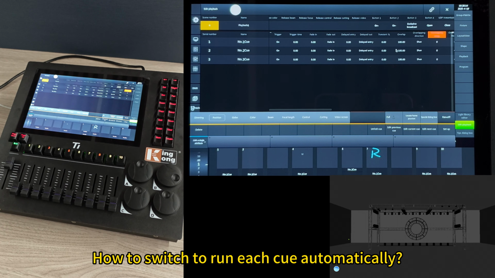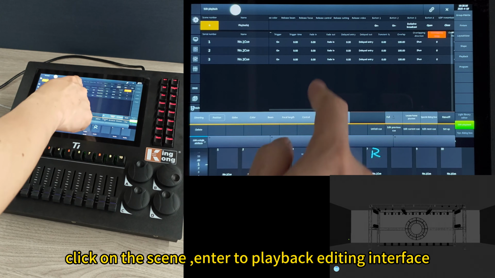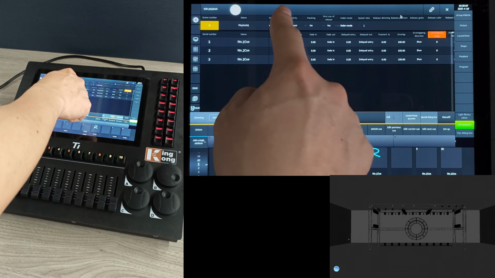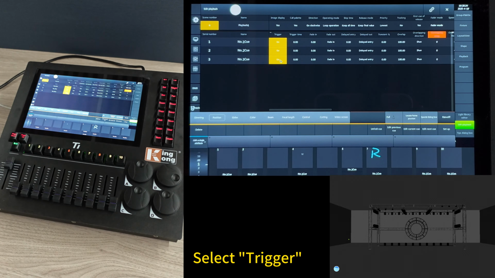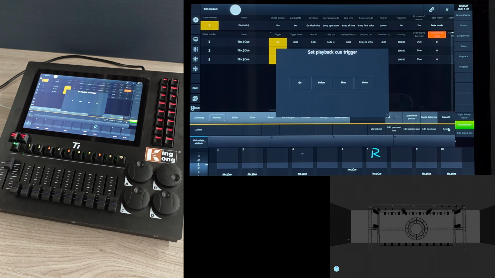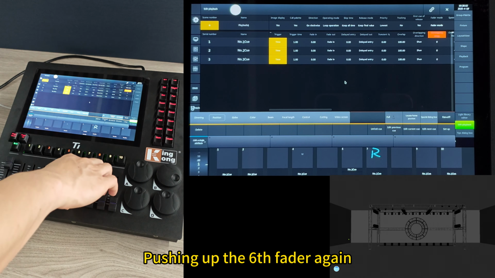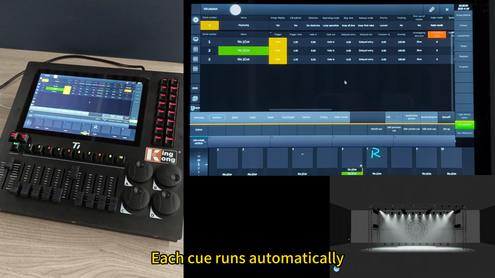How to switch to run each queue automatically. Click on the scene, enter to playback idling interface. Select Trigger. Click Setup in the bottom right corner. Select Time. Pushing up the 6th fader. Again, each queue runs automatically.